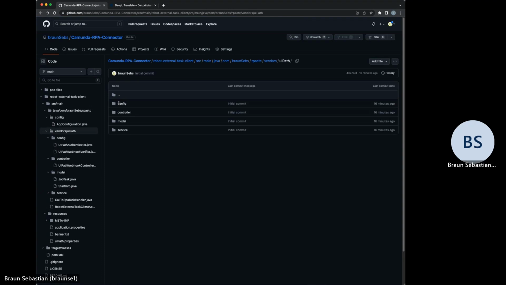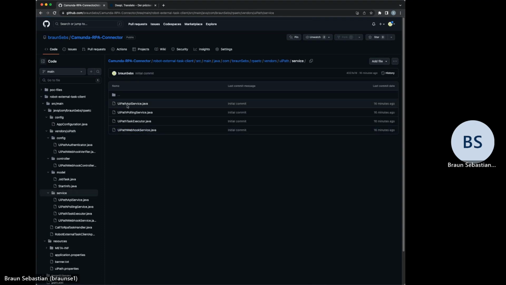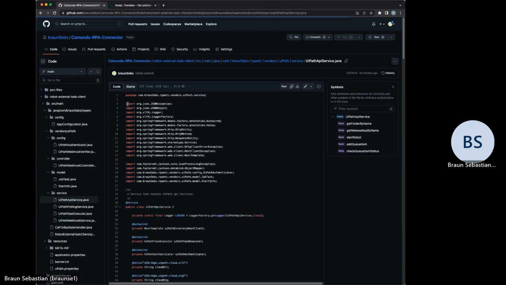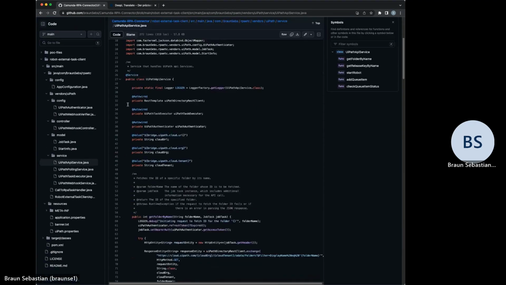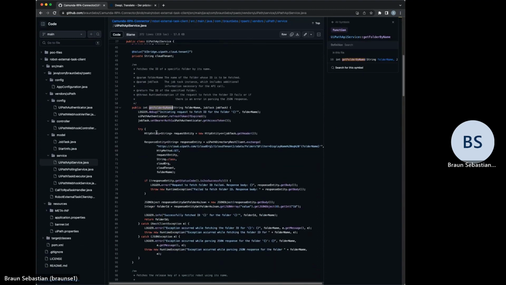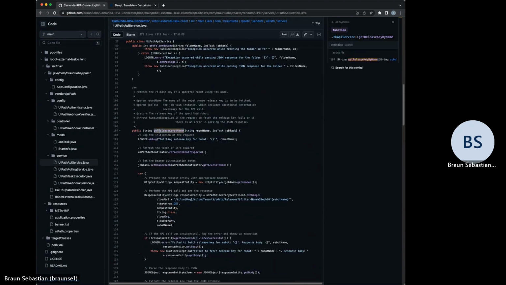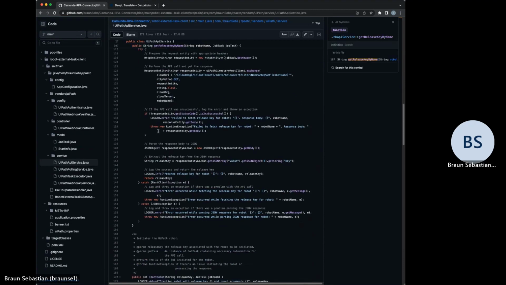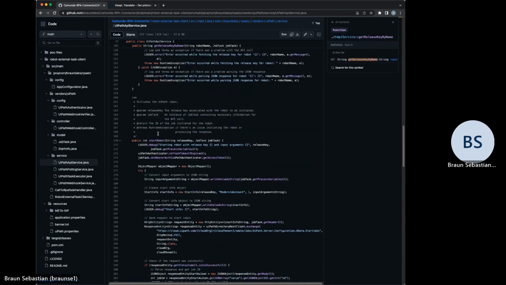Let's move on to the service classes. This class includes all the calls to the orchestrator that are required for job execution. Here, the folder ID is retrieved. The release key from the robot by the robot name. This function starts a robot.